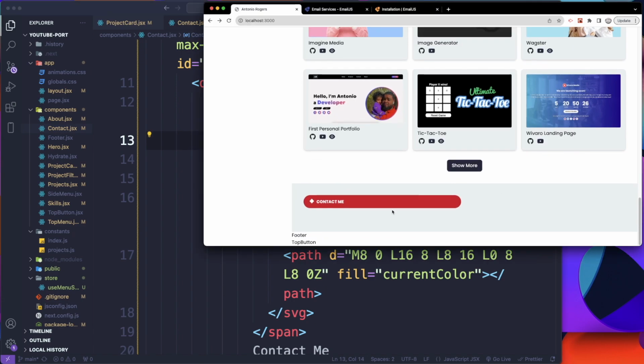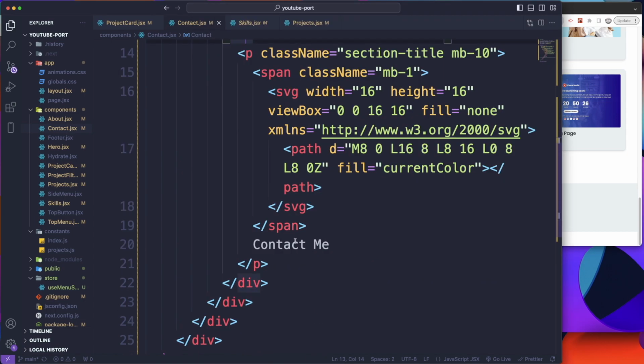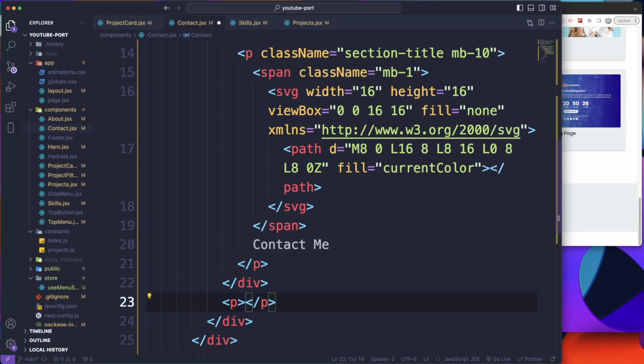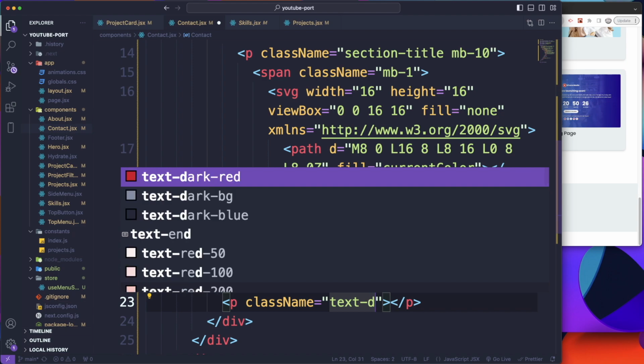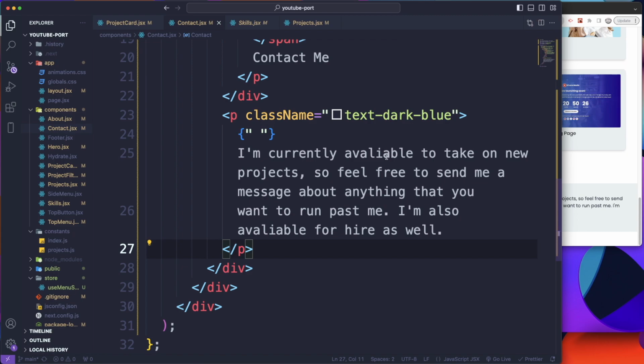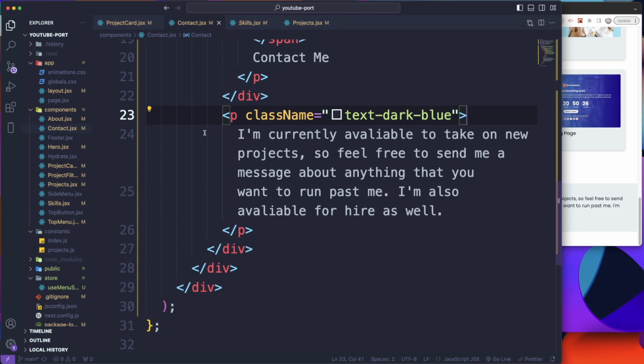The reason why it's going like this is because we don't have any content over there, I believe. But once we finish, I believe it should fix it. So after this div, we have a p tag, and this is going to have a class name of text dark blue, and it's going to be a little paragraph that I'm going to copy and paste over. You can read that if you want, or you can add your own. It's up to you. Save that.